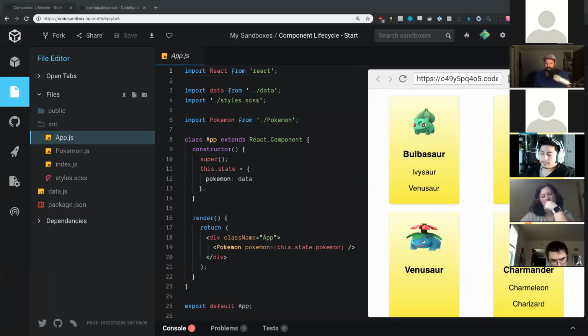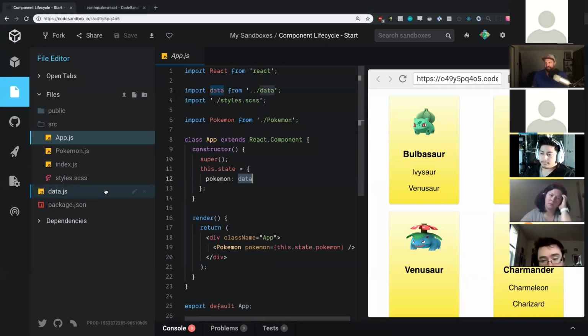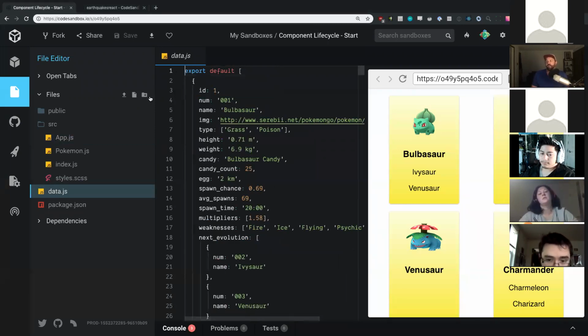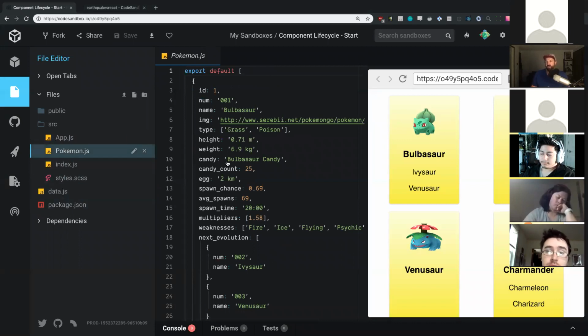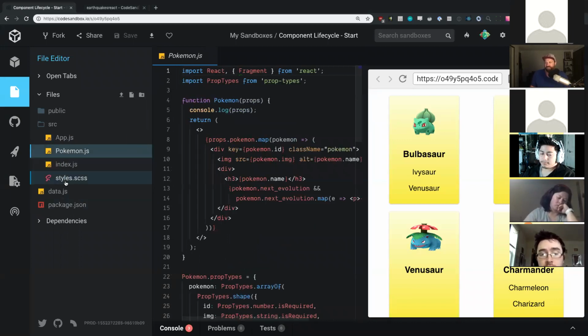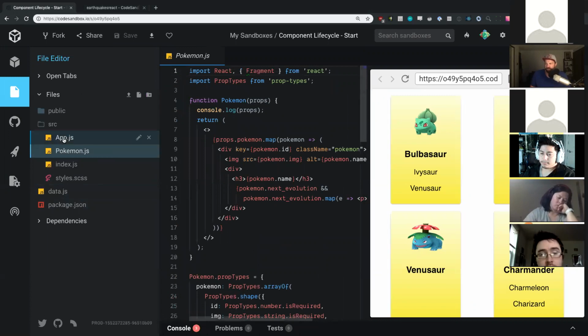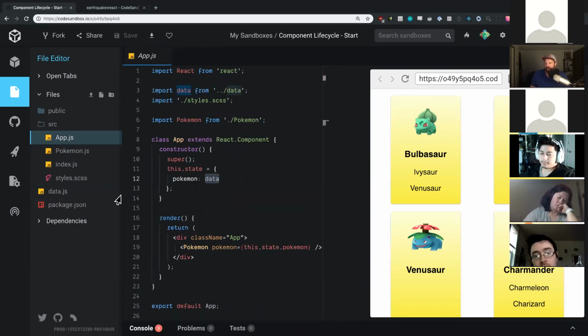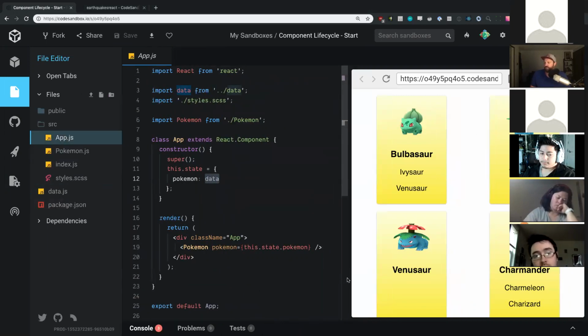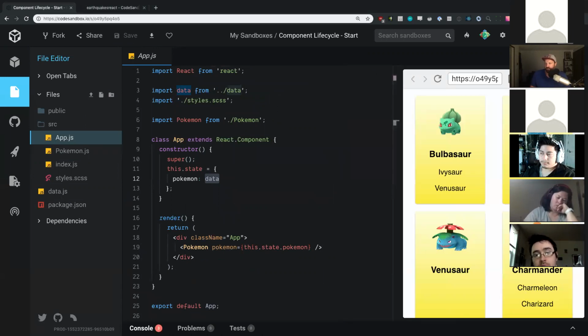But really, the number one time I think of when I think of component lifecycle is fetching some data from an API. So far, we've been given our data, right? We've just got our Pokemon data here. We've been given it. We're going to work with something tonight that actually goes to a server and gets data for us.